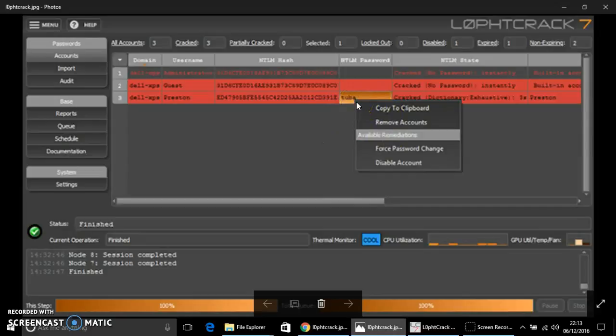You can copy it to a clipboard, or you can show it in a report, like I was going to in a HTML report. And that's the L0phtCrack tool to crack passwords.